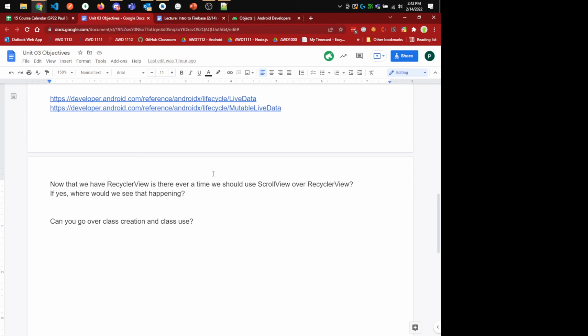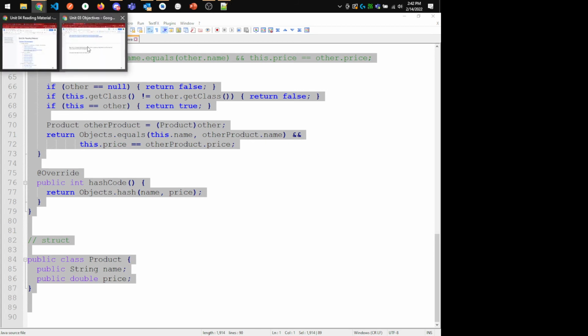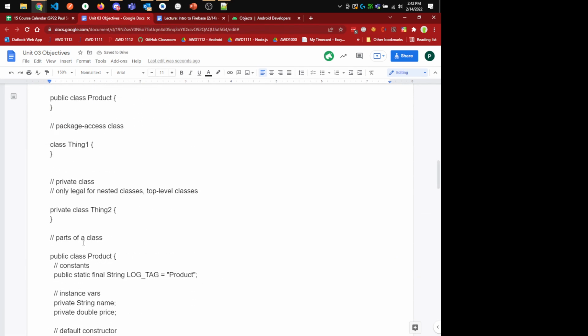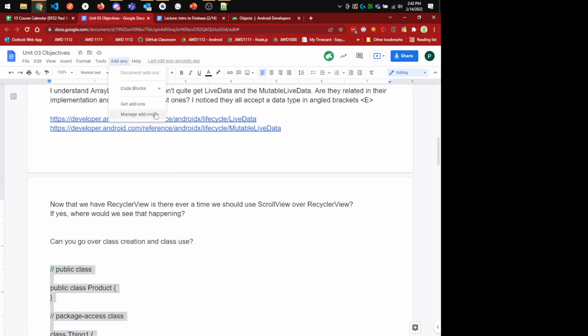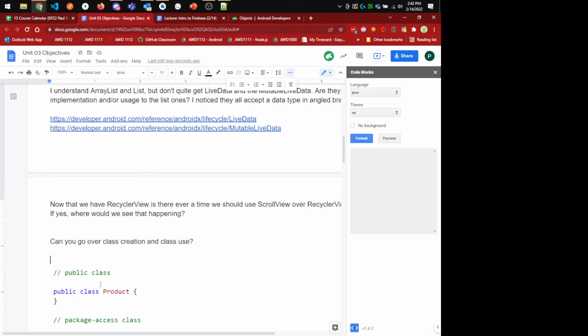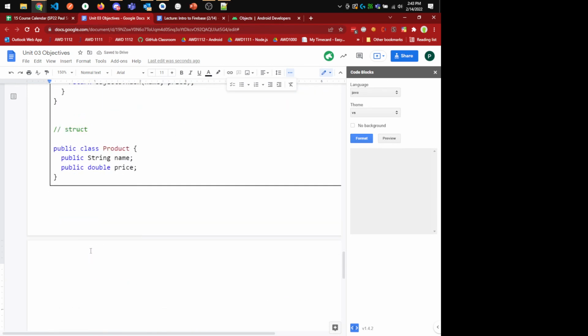Talking about constructors, talking about getters and setters, methods. Okay. I'll save that, and I'll actually take all of this and bring it over. And I'm going to use my extension, add-ons, code blocks, start. This is Java format. One point. Okay. That one is 5.